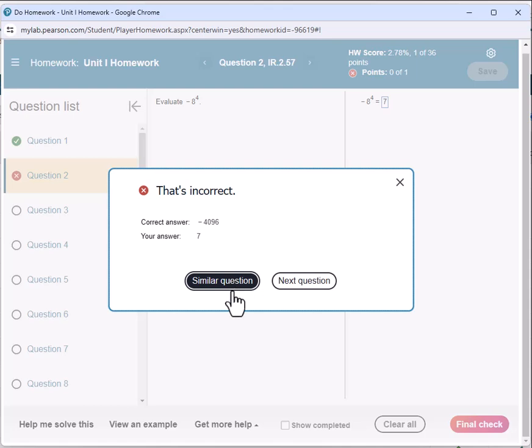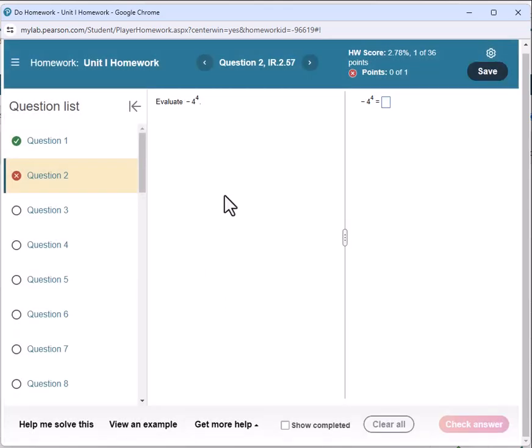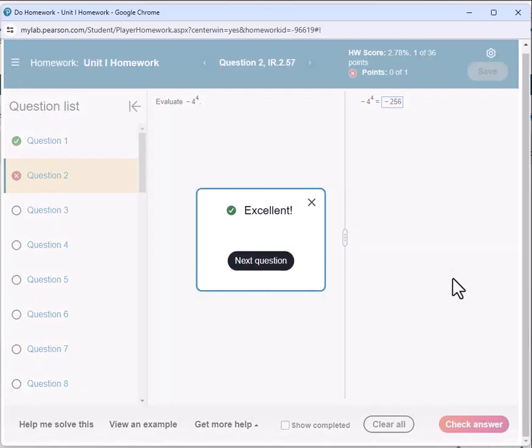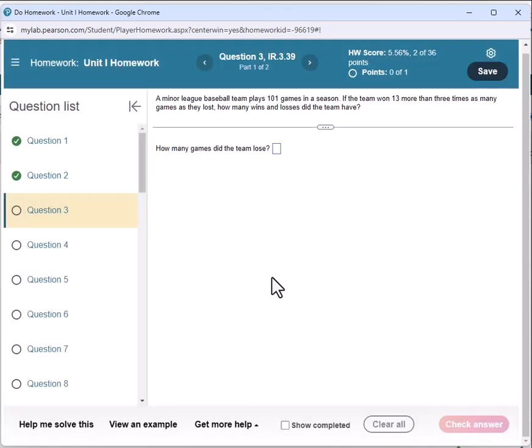Now, do you notice where it says similar question? Instead of going to the next question, we just click similar question. And we can try it again. So let's see. -4 to the 4th power. Let's try -256. And let's check our answer. Cool, yay! And now when I click next question, I have a green check mark.